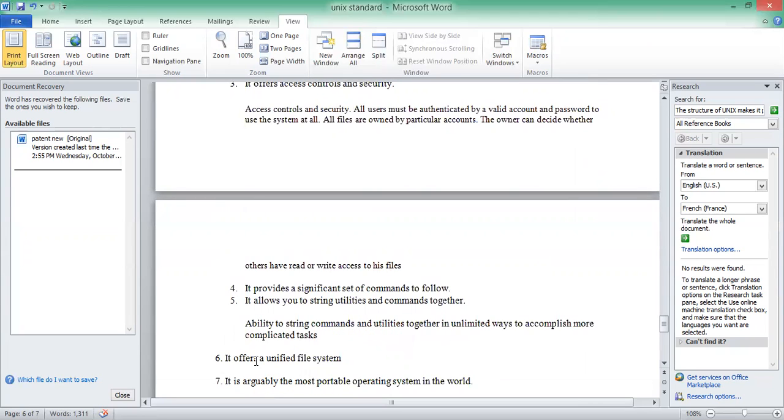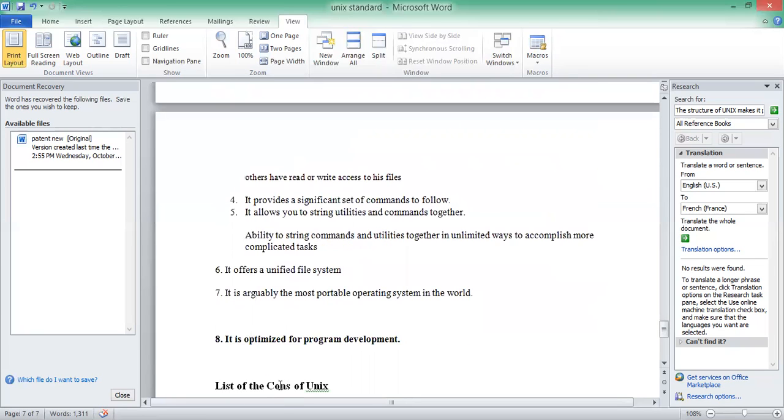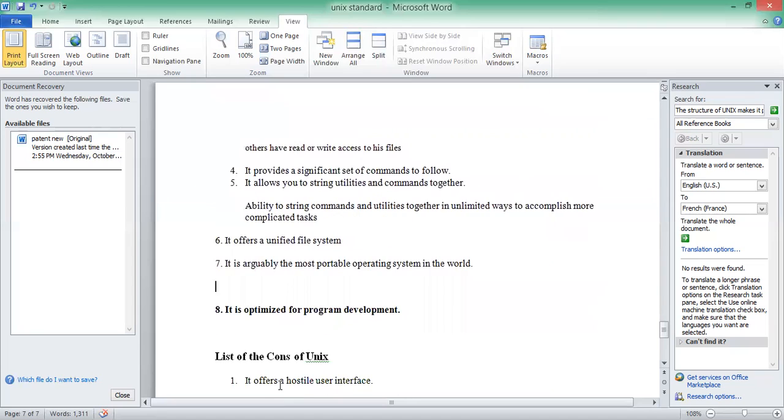It provides a significant set of commands and allows stringing utilities and commands together in unlimited ways to accomplish more complicated tasks. It also provides a unified file system. This is the advantage of Unix. It is also the most portable operating system in the world, and it is optimized for program development.